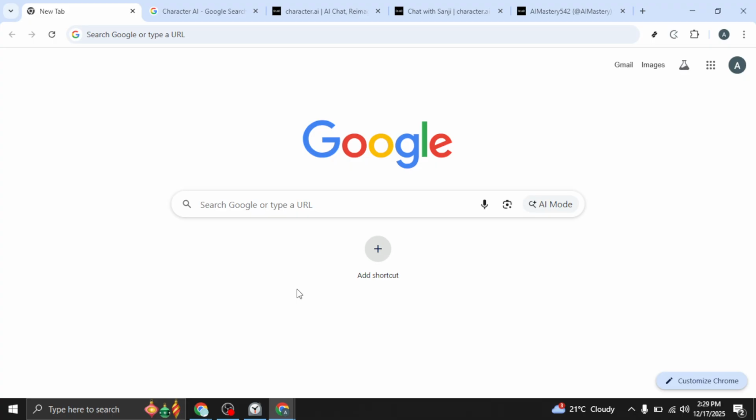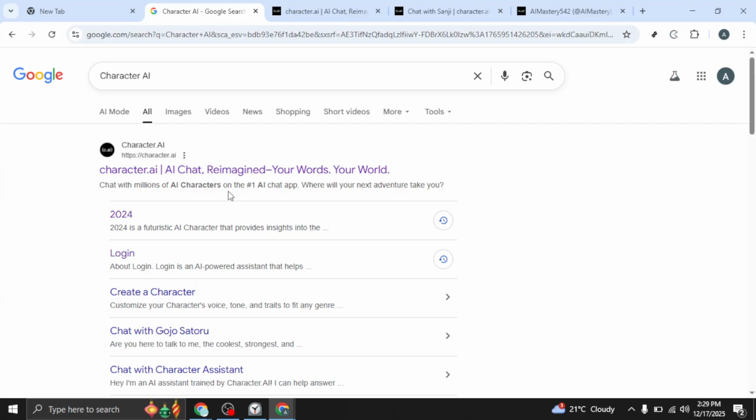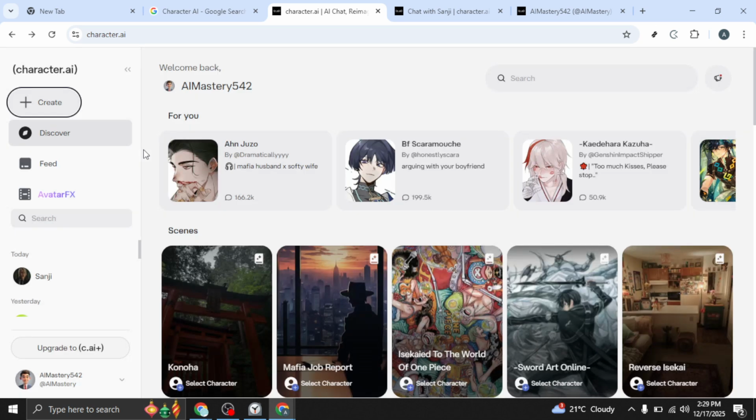First, open your browser and go to Google. In the search box, type Character.ai, then open the official Character.ai website. Make sure you're signed in so your chats and preferences load. Let's say you hid or removed a character from your home feed or chat list. You can still find it using search.